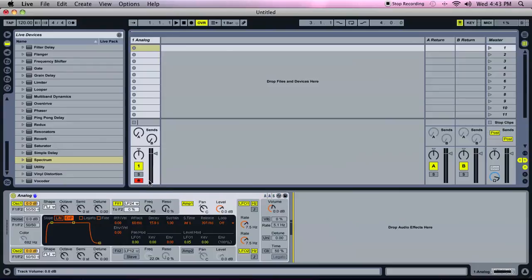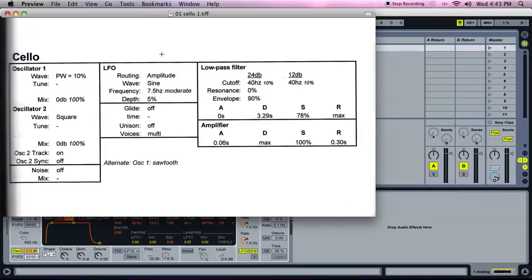But the point of this tutorial was to learn about analog, and it was to learn how to use analog to program these very specific values. And we did that today, and I hope you got something out of it.